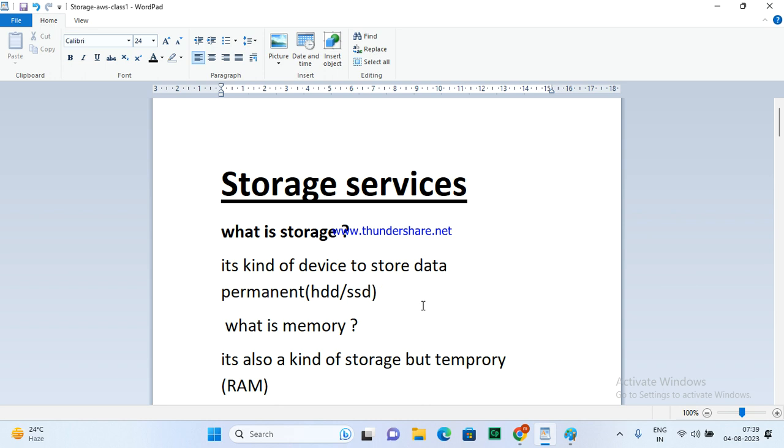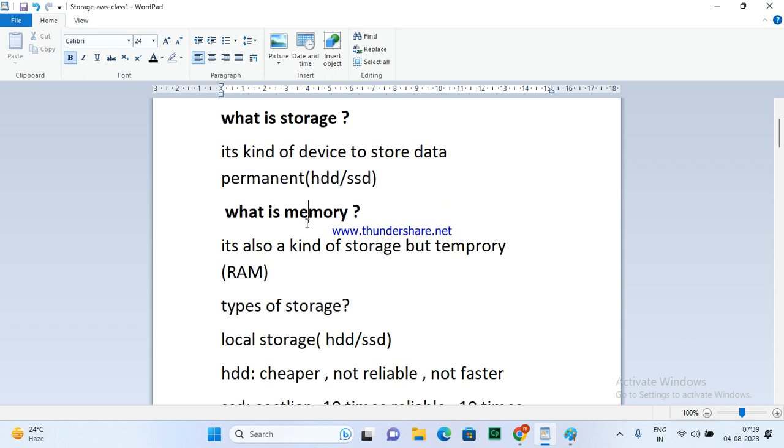So whenever you want to store the data, where are you going to store it? On a local disk, right? Where you install an application or software, on a disk permanently. So you need to understand this terminology. We are not talking about memory. The subject is storage.